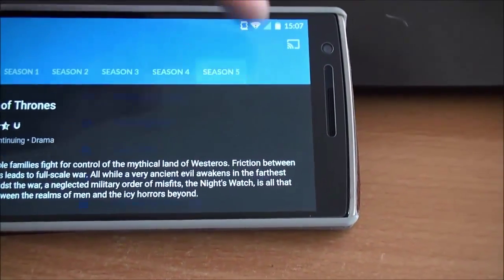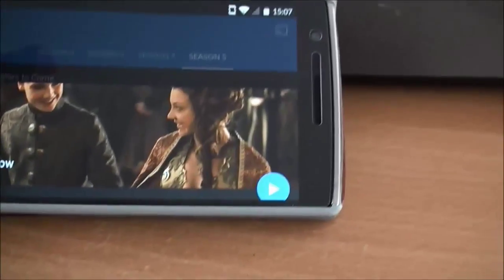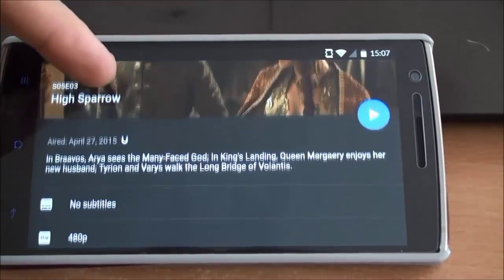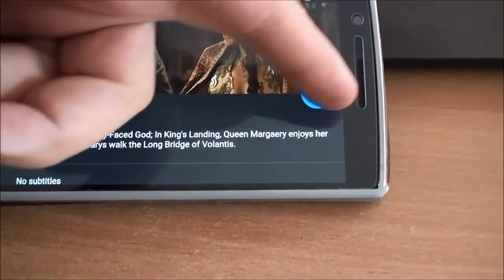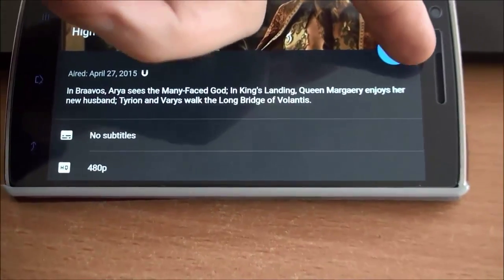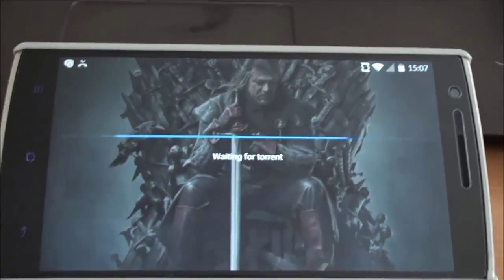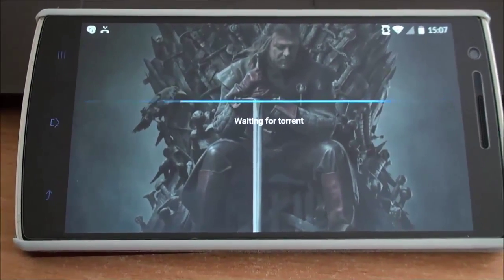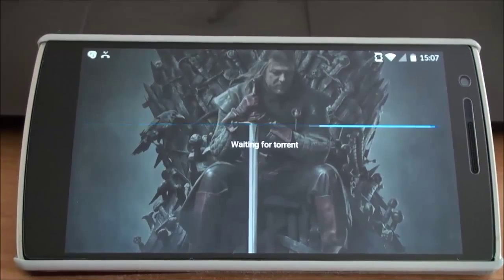Pick a season here. Pick a particular episode. Very good, it gives you a preview of what it is. You can have subtitles. Also this is in high definition, you can see 480p. Press play and it will now behave like a BitTorrent client. So it says waiting for torrent.